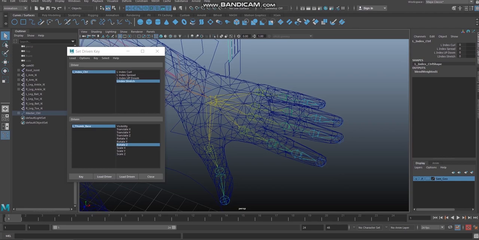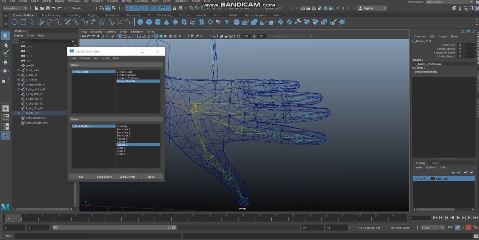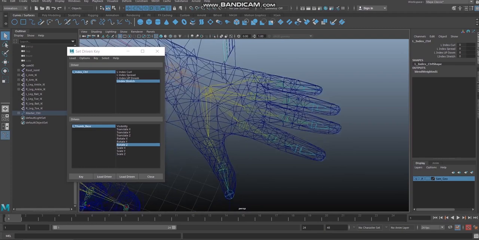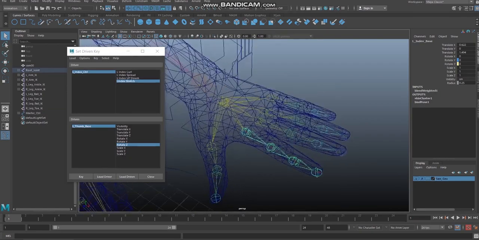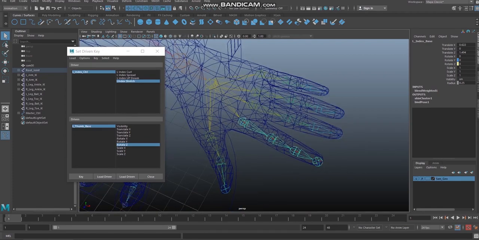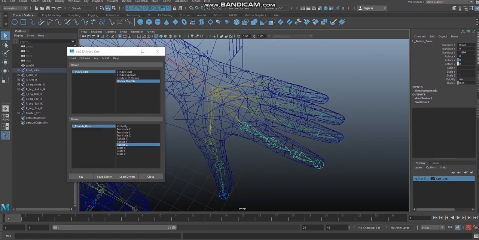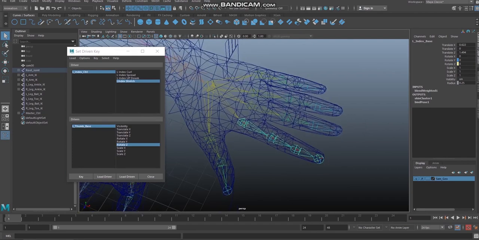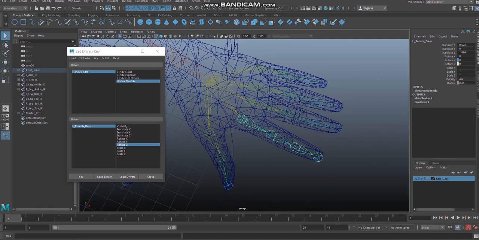I need to stretch my finger. So for that I'm going to select this base control. Stretch means what? We need to scale the finger, resize the finger, but not in all the directions, not in scale X, Y, Z. We are going to take only one of the scale values. So I will check which scale value is working properly for my finger stretching action.